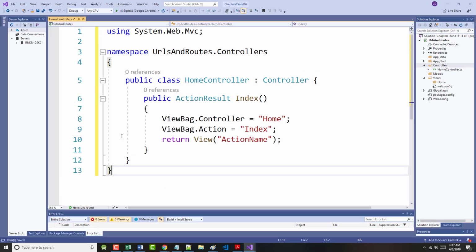All right, as you can see, there's not much in here. Our typical using statement, our namespace, URLs and routes, controllers, the name of our controller, home controller, which inherits from controller, one method, an index method, where we're just using ViewBag to set the controller to home, to set the action to index, and to return view action name. All right.